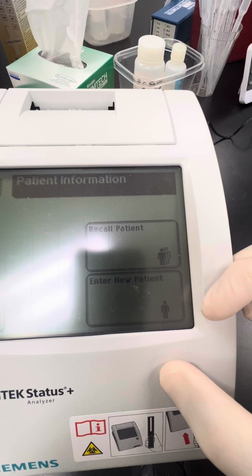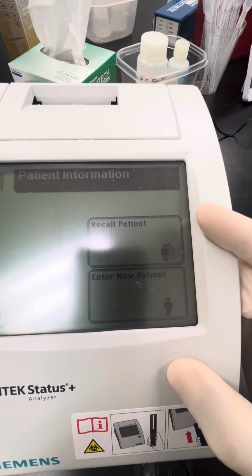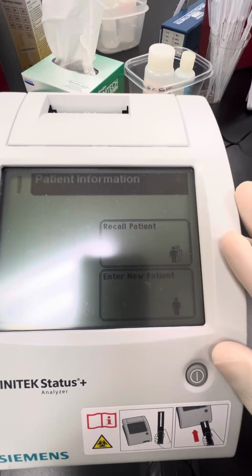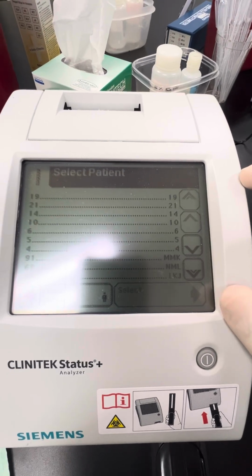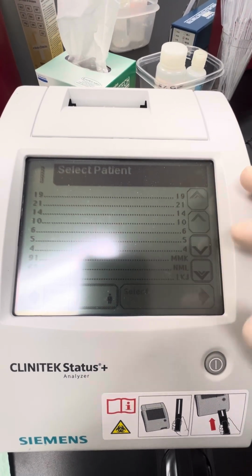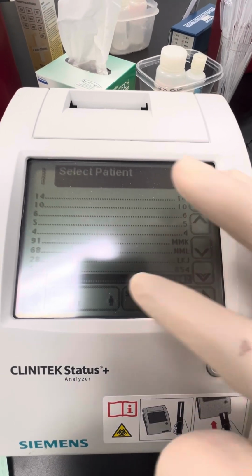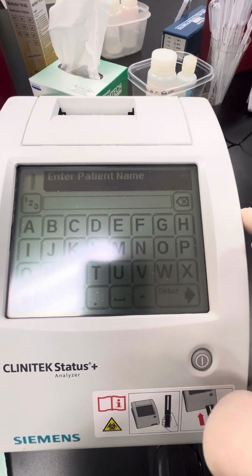This is a nice, easy way in case there's something wrong with the patient sample or there is an error, something happens, you just need to double check or troubleshoot. If this is a patient that you've already put into the system, you can just recall the patient as is. If I hit recall patient, it'll bring up the list of all the patients I've done in the past up until a certain point. If I want to enter a new patient, I'll hit new patient.